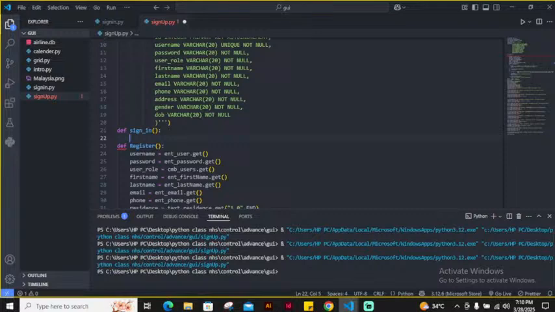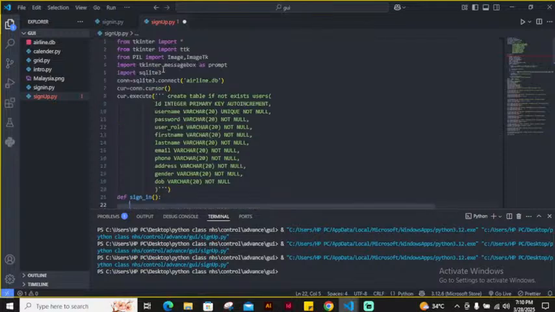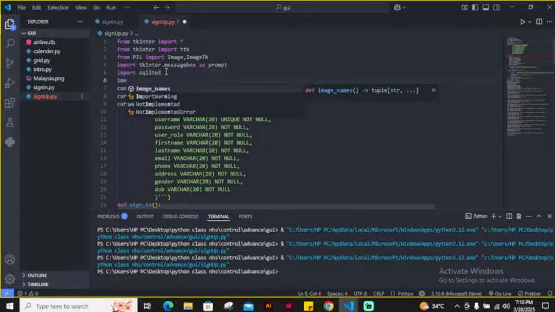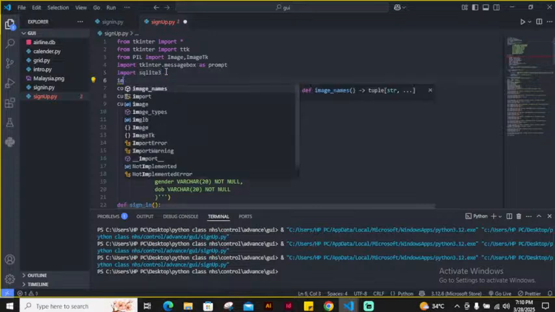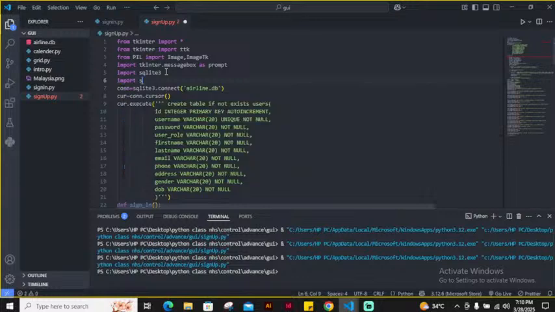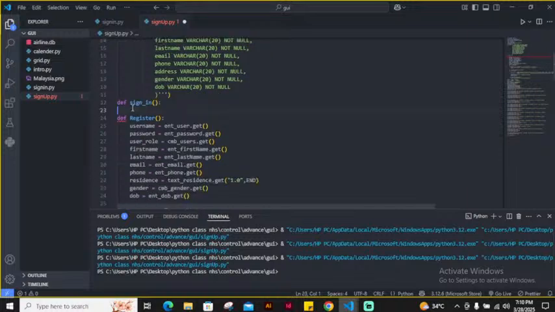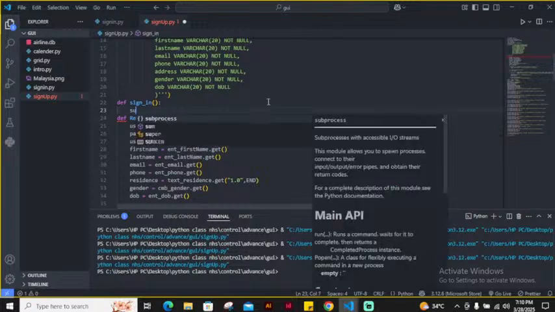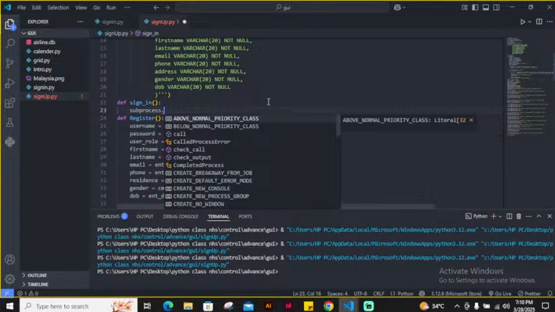So you go to the top of your program, then you pass in import subprocess. Then you come back inside your function that you have, and you call that particular word, subprocess. Subprocess has a method called Popen. Hello, are you guys with me? Yes. It has a method called Popen.